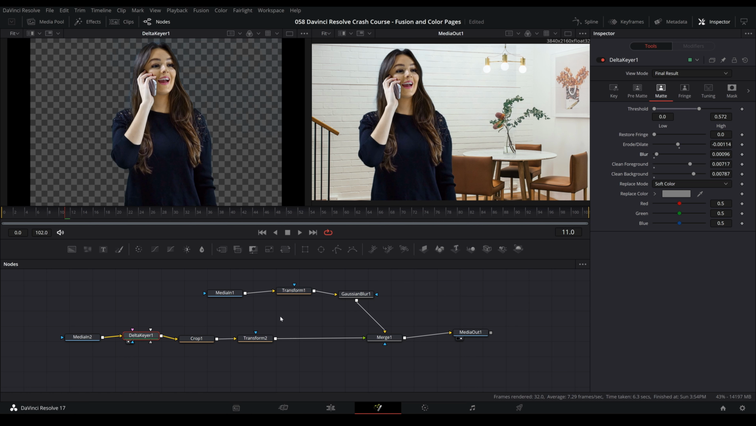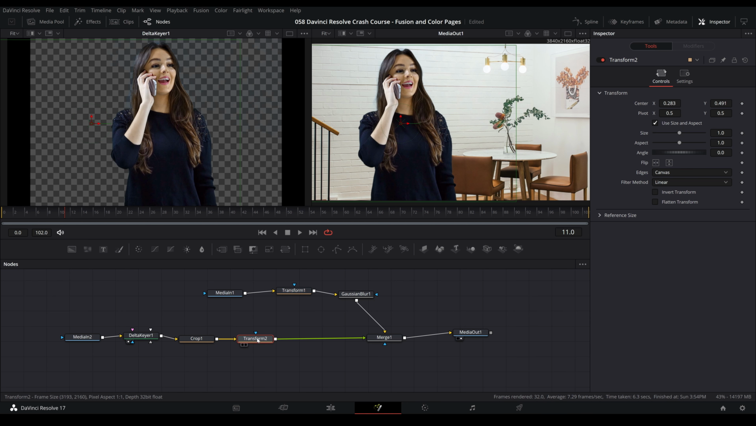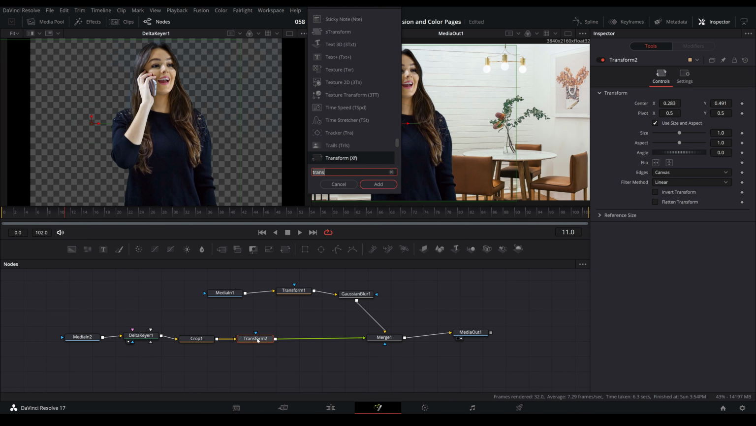At this point, I think the last thing I'm going to do is just a little adjustment to her face because she's a little more on the yellow side, and I want to try to match her skin tone with the background of the image. So I'm going to hit transform, shift space. I'm going to type in color, and I want to get the color corrector. So I'm going to add that.